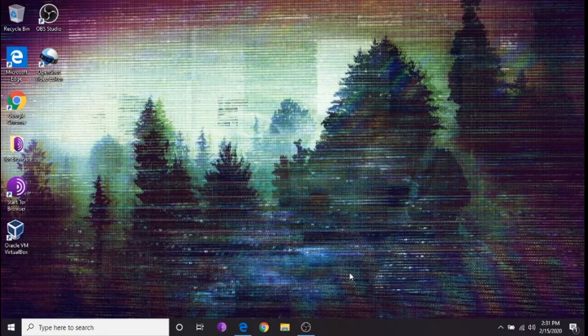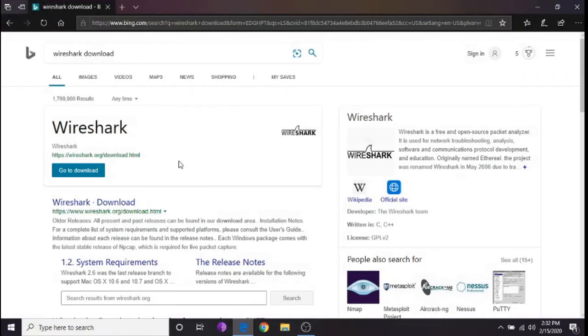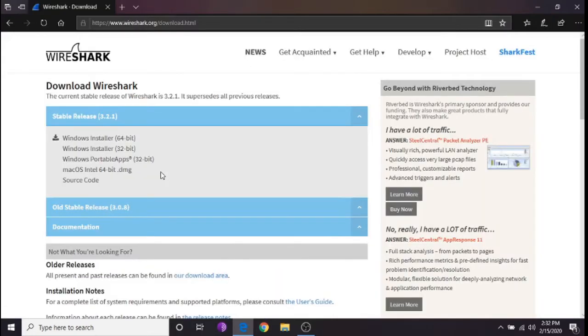To begin, we're going to go through the download process of getting Wireshark. First, open any web browser of your choice and search for Wireshark download. It's that simple. In this Internet Explorer, which I don't recommend, but we're using it for this, just click Go to Download. We got a download.html web address, which I will link down below in the description to make it easy for each of you.